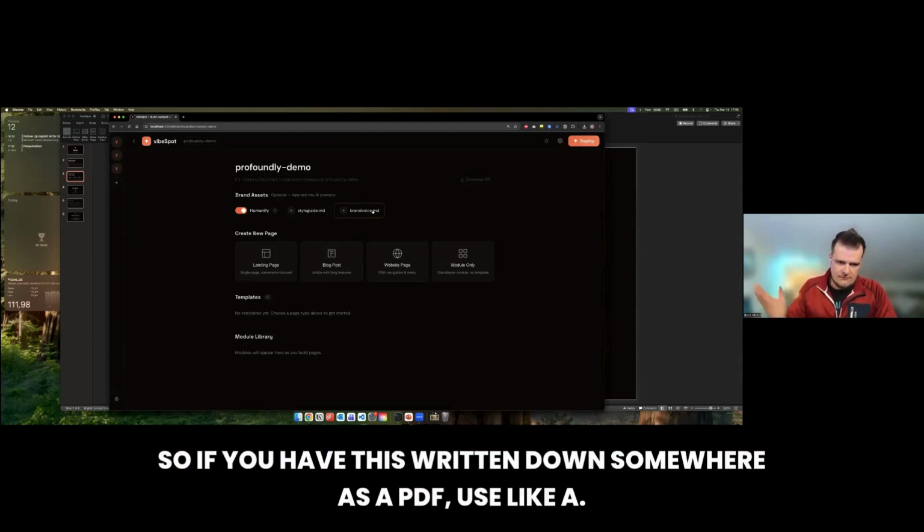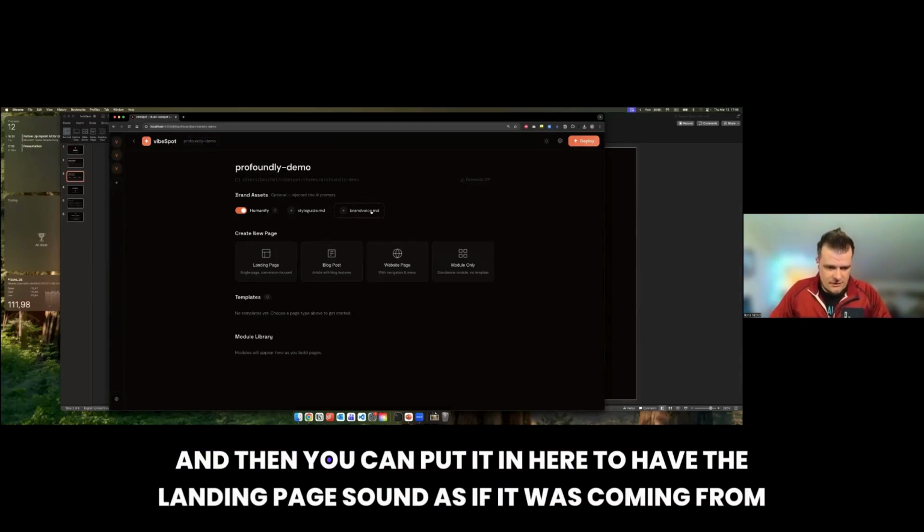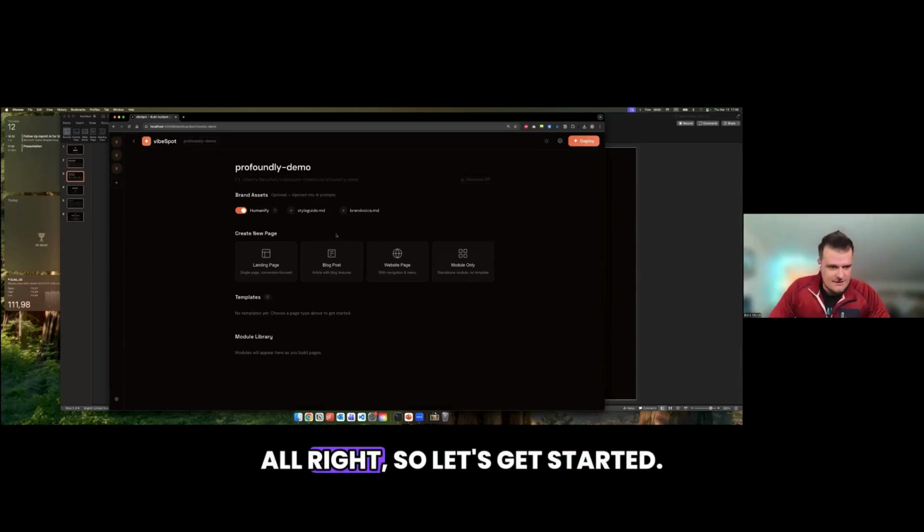So if you have this written down somewhere as a PDF, just use something like Claude or ChatGPT to convert it into a markdown file, and then you can put it in here to have the landing page sound as if it was coming from your organization. All right, so let's get started.